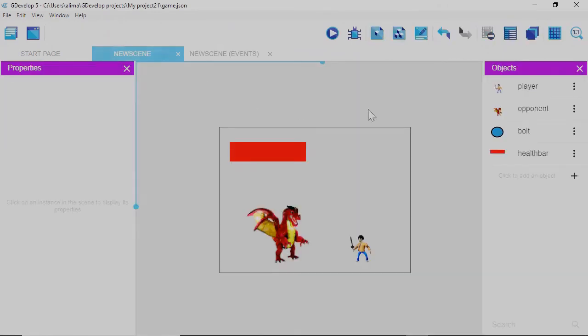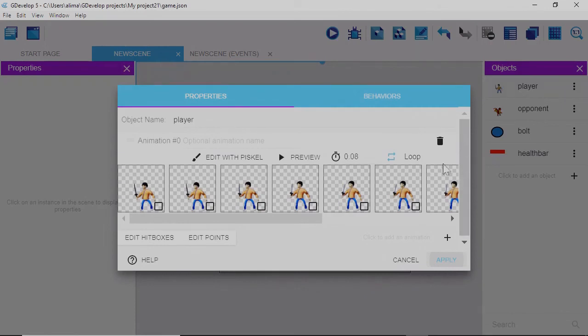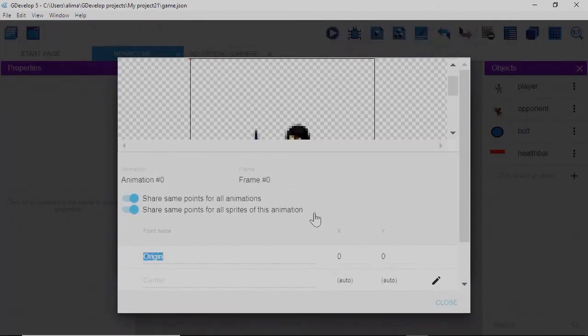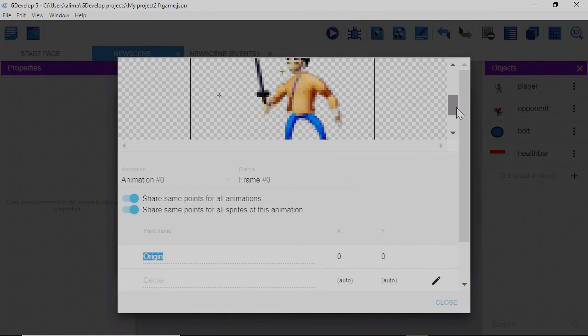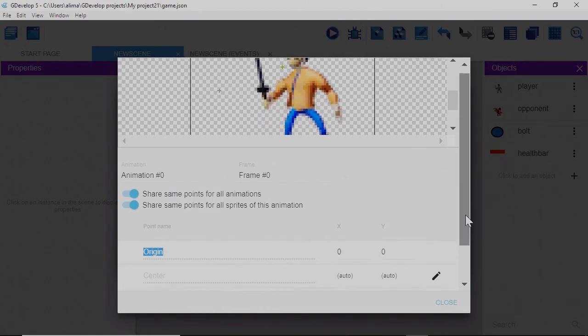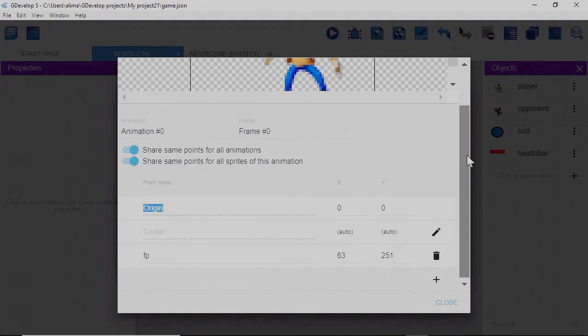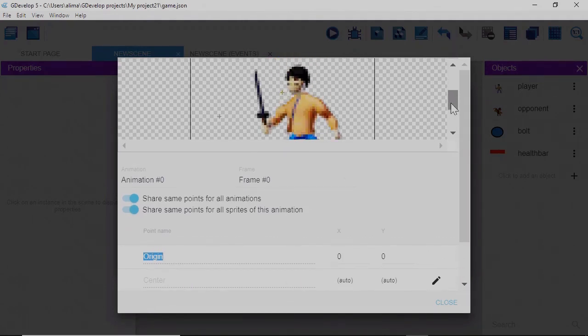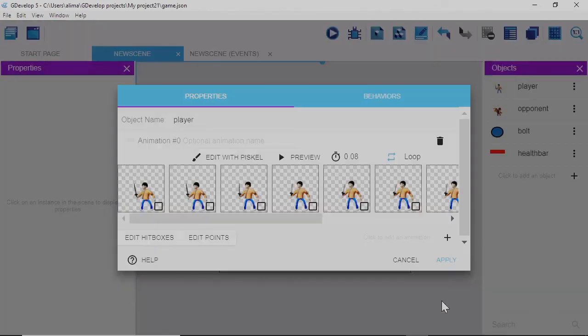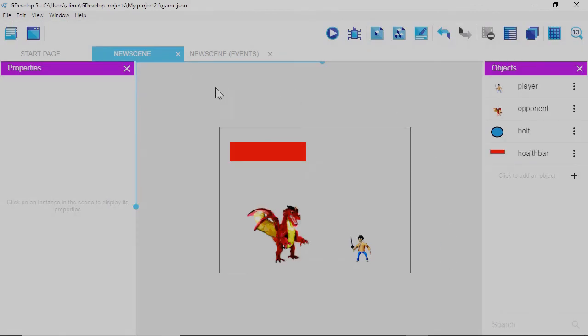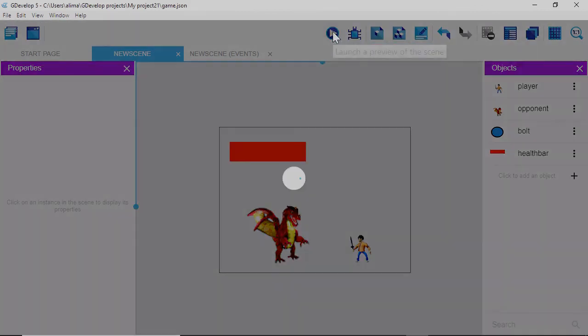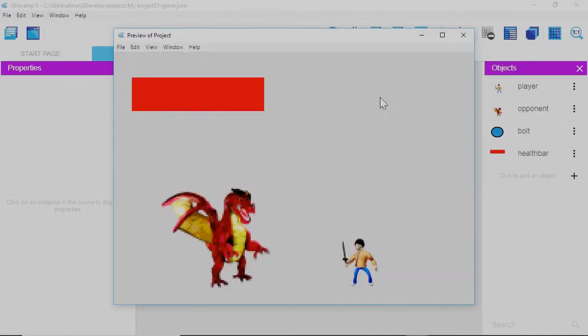We'll go back to the scene. We'll double click on our player. We're going to go to edit points. Here is our FP point. So we're going to raise this up higher. Then we're going to select close, then apply. And even though we're on another screen, we still have our preview button here. So we're going to click our preview button. And now our projectile is coming out from the center point of our player, which is what I want. I'm going to close this now.